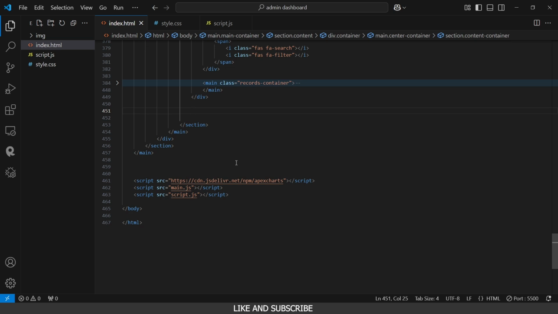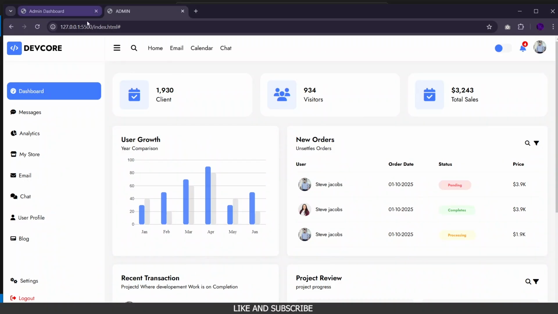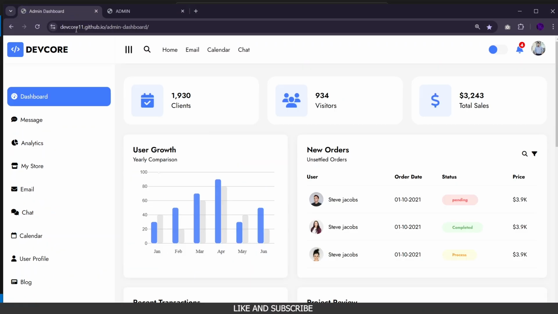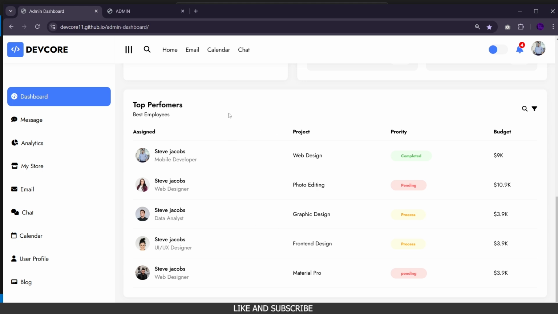Hello guys, welcome to the fourth and final part of our admin dashboard project. In this fourth and final part, we are going to create the last section that we have right under here, which is a container. And we are also going to create our JavaScript.